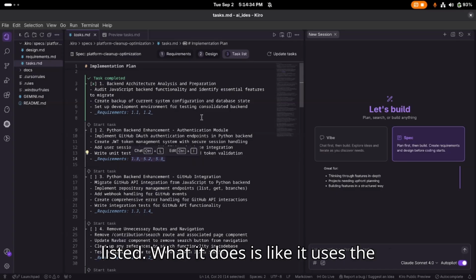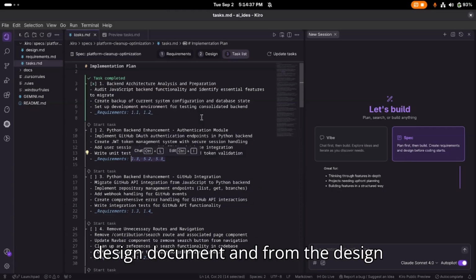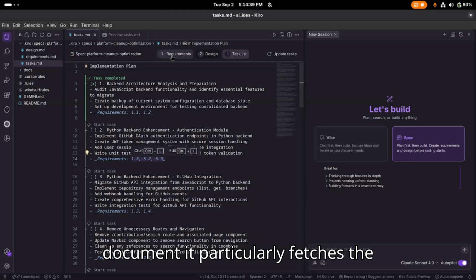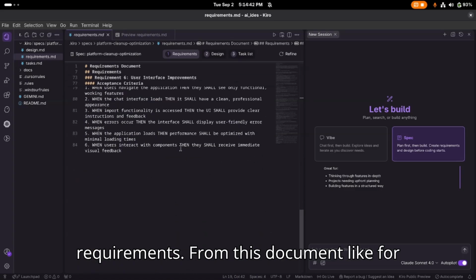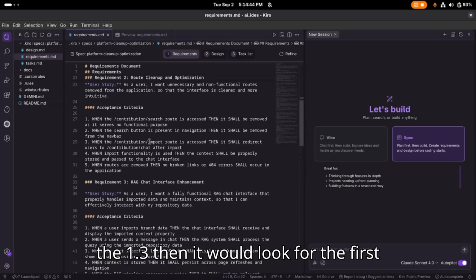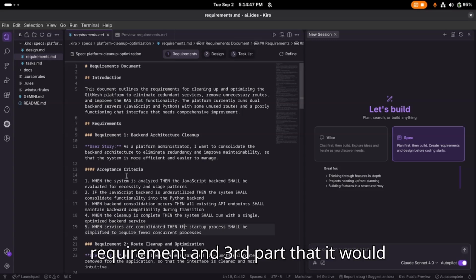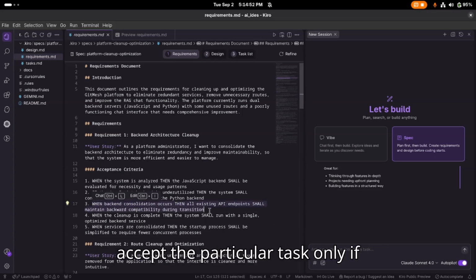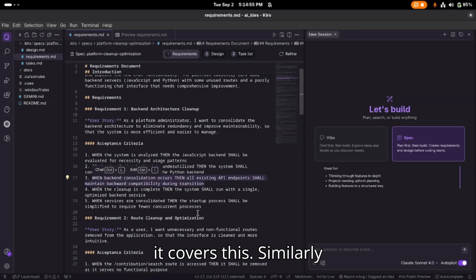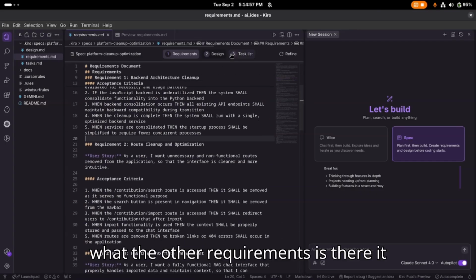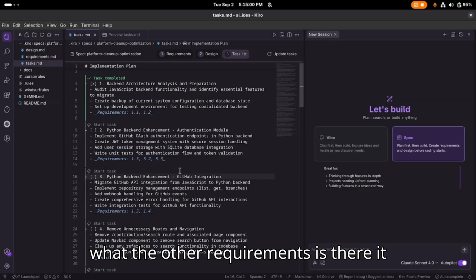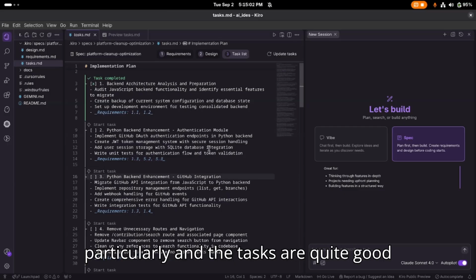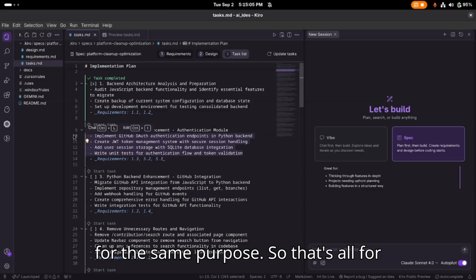It uses the design document, and from it fetches the requirements. For 1.3, it would look for the first requirement and its third part, and accept the task only if it covers this. Similarly, for the other requirements it accepts tasks on that basis, and the tasks are quite good for this purpose.